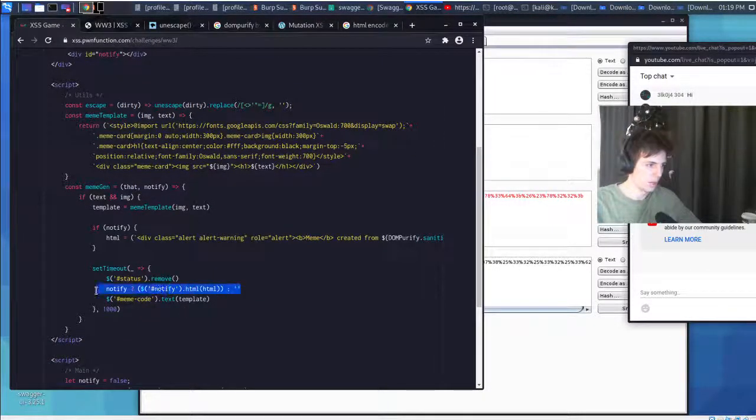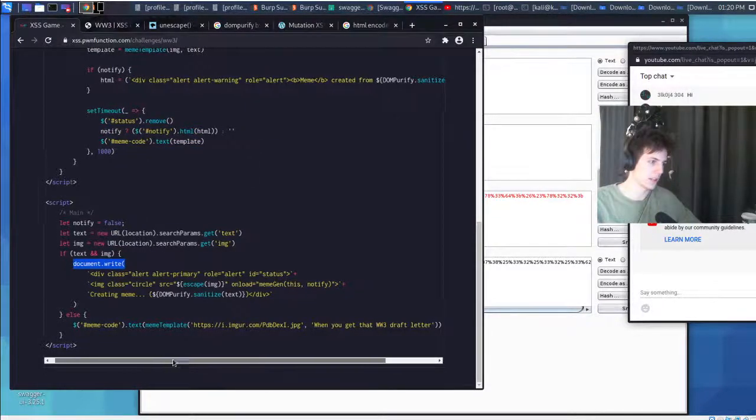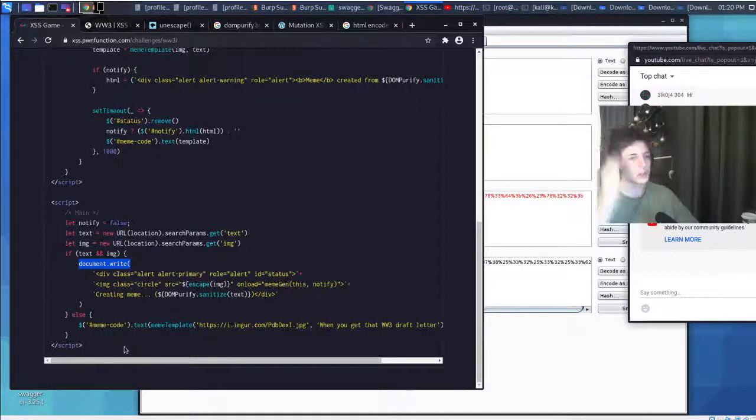So here's the first sink. Here's the second. I mean the first, second, and that's all. So what we are trying to do, we are trying to find a way.